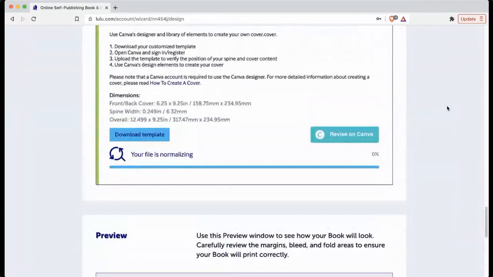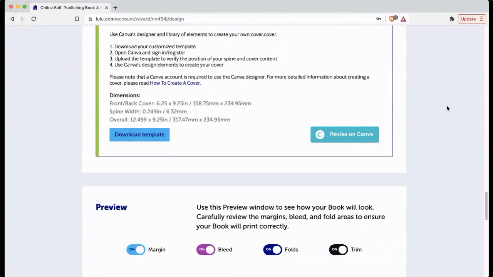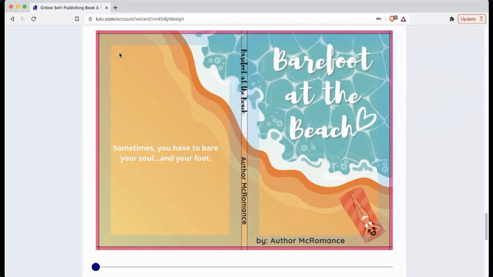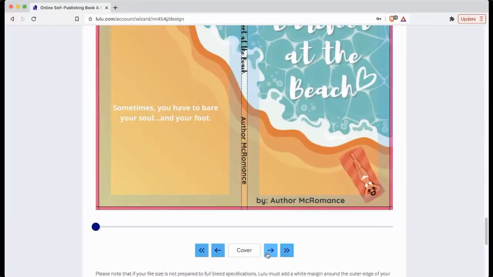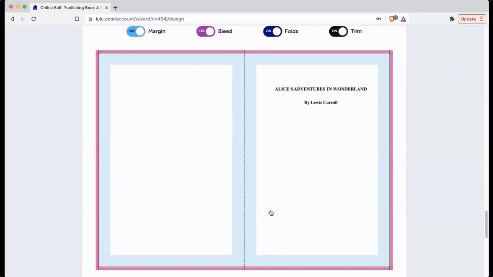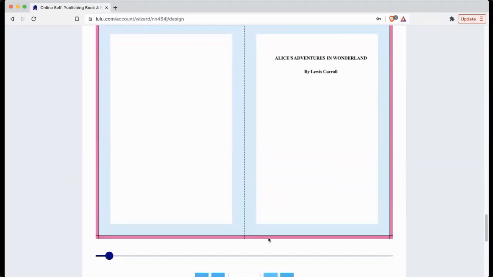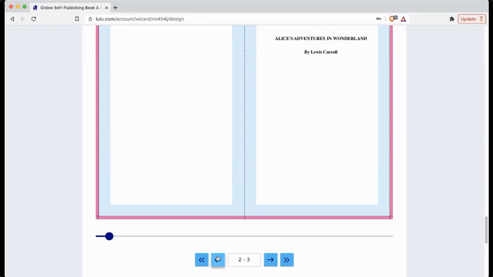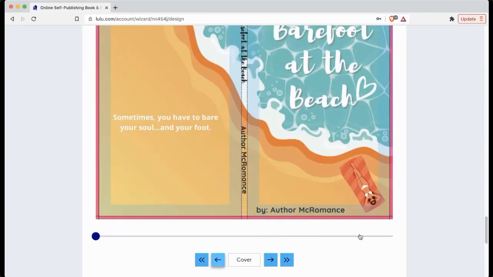One of the great things about this is while the file is normalizing and going through the process, once it's normalized, it'll come down here to the bottom and you'll be able to see, again, all of the trim lines and how your book is going to look. So this is a great tool. If you click through, I used a public domain text for this, Alice in Wonderland, so you can click through and see how everything is working together and make sure everything's laid out. But since today's webinar is about covers, that's what we'll look at today.